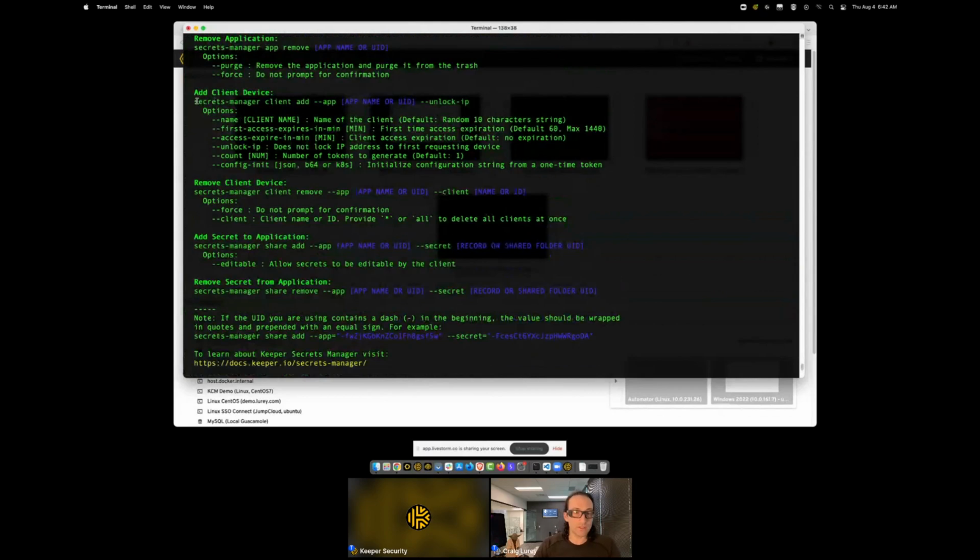So one of the things here is that we have the ability to generate a config, we call it. So it's a Secrets Manager client app command. As you can see here, you say Secrets Manager client add, and then you specify the app name, and then you can specify some parameters.